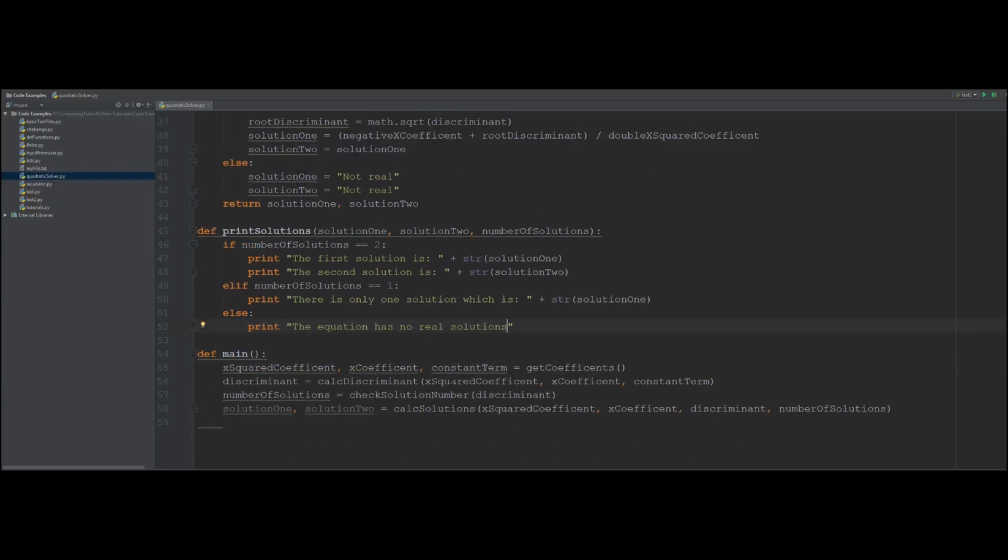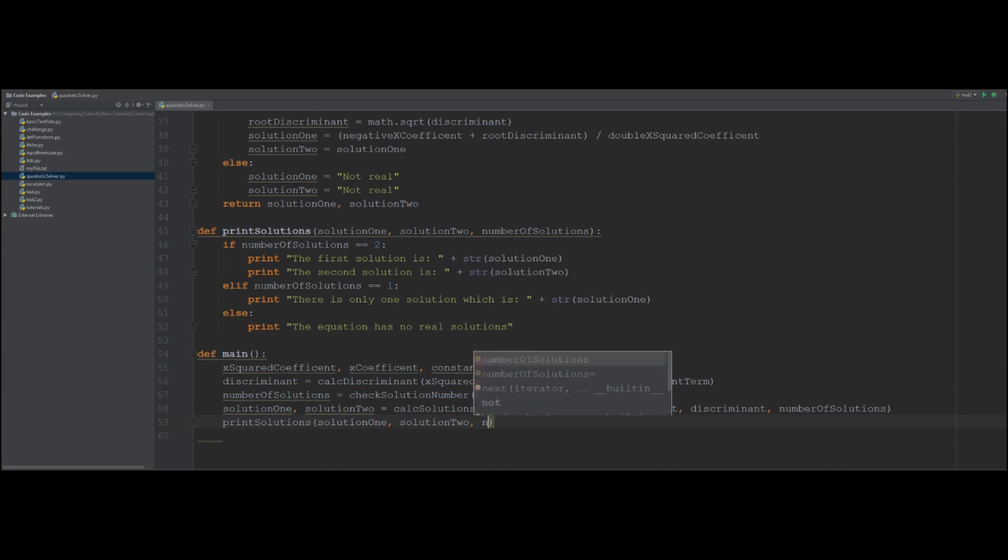Okay, so I'm now going to call print solutions from my main program. So print solutions. I'm going to pass in solution 1, solution 2, and number of solutions. And then I'm going to make sure to call my main method in the main body of the file.